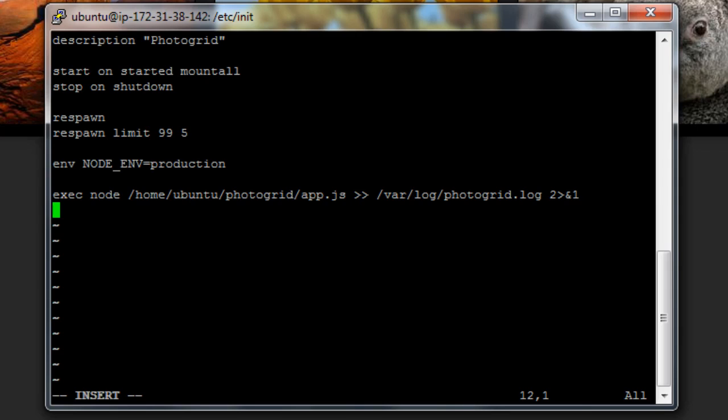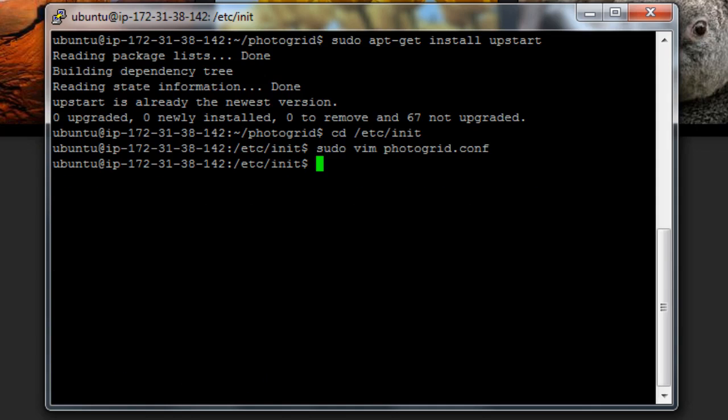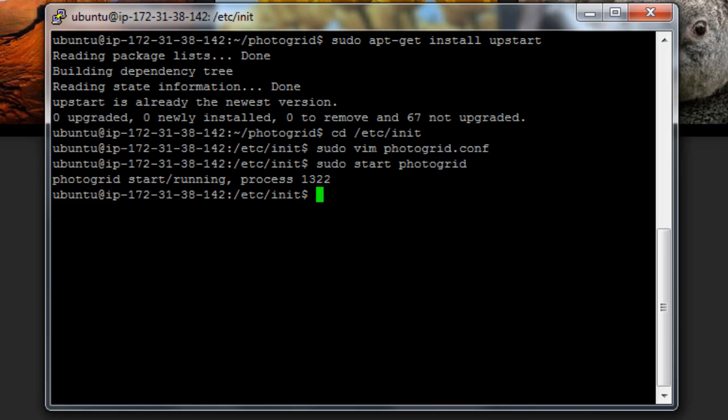Once you've written this configuration, press escape to go into the command mode in Vim. Put a colon to type out the write and quit command and type WQ and press enter. And this would create the photogrid.conf configuration file. Now to start the app, simply type sudo start PhotoGRID. Press enter and it says PhotoGRID running.